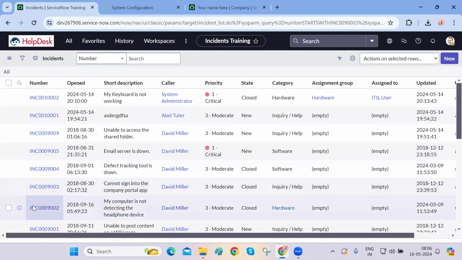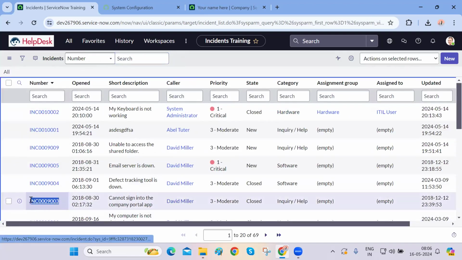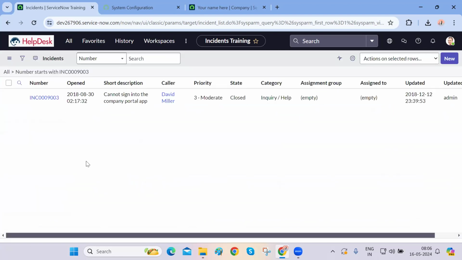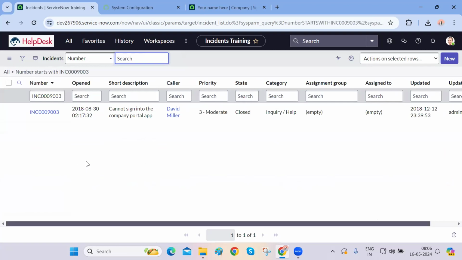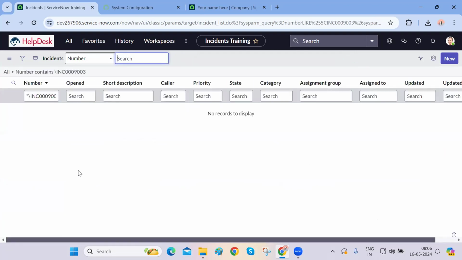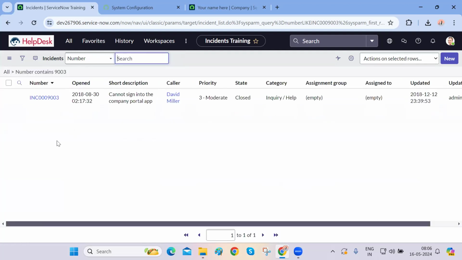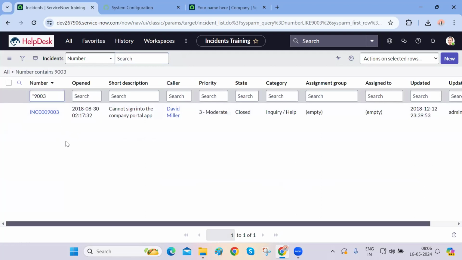Oh, I applied an extra zero. It is actually 00 only. My bad. So you can find an incident with this particular number. You can try starts with, or even contains, not this slash, sorry, even contains, or even any part of the number. Let's say an incident number contains 9003. You can hit enter and you will get your particular incident.